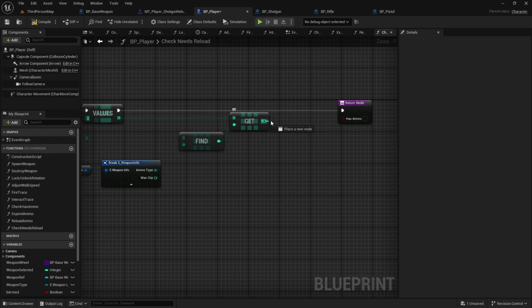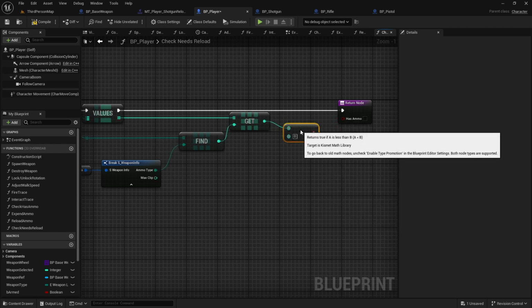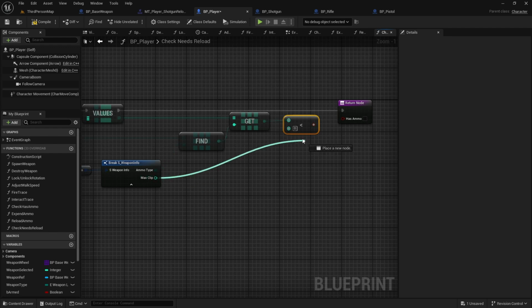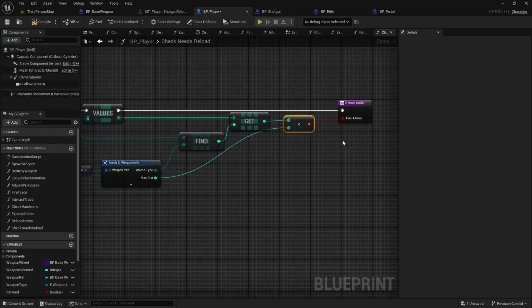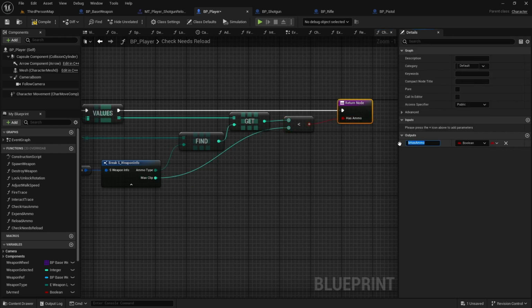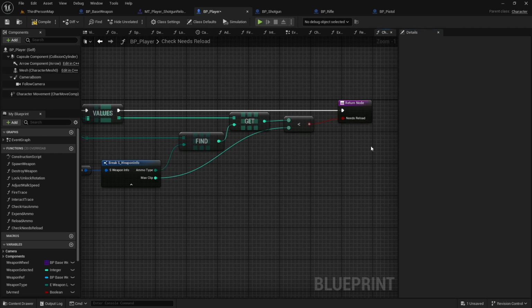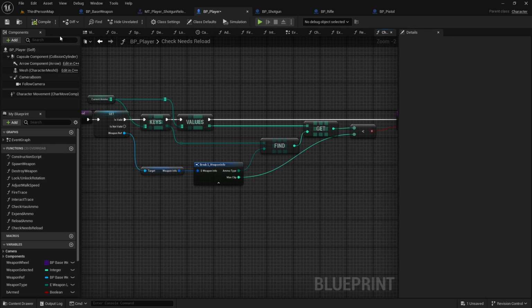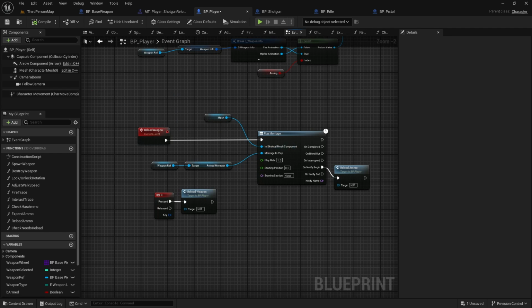So we'll get rid of that greater than. We'll do a less than in its place and plug it in like so, and then bam. And we'll just rename this one to B needs reload. That way we don't have to go through the keys and the values, all that again. Save some of y'all's time.